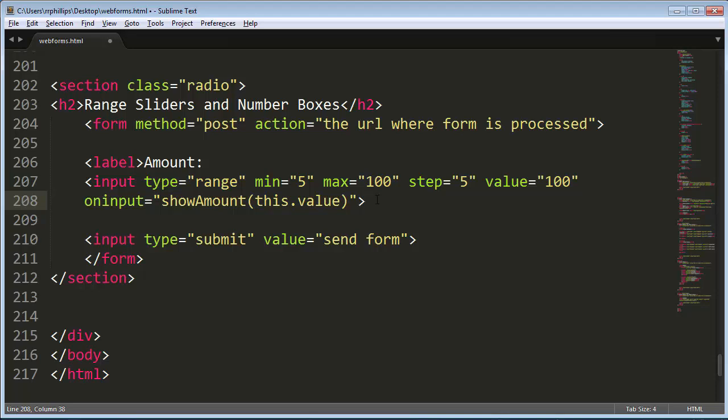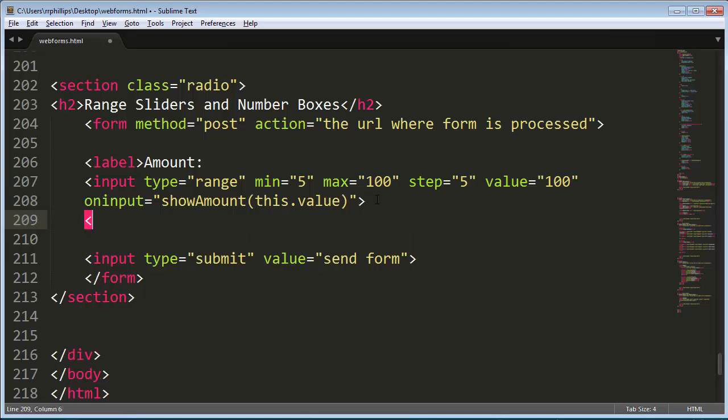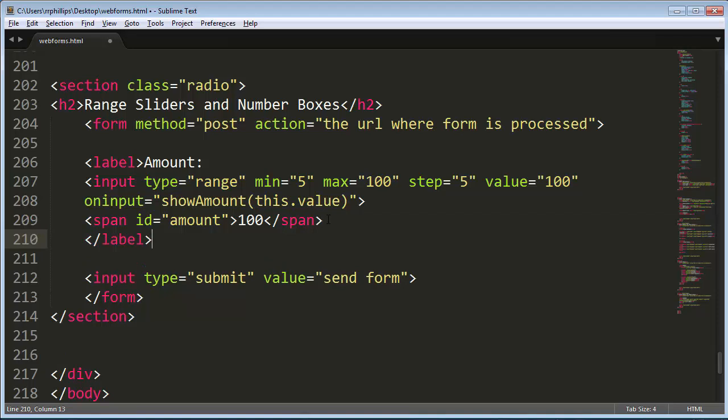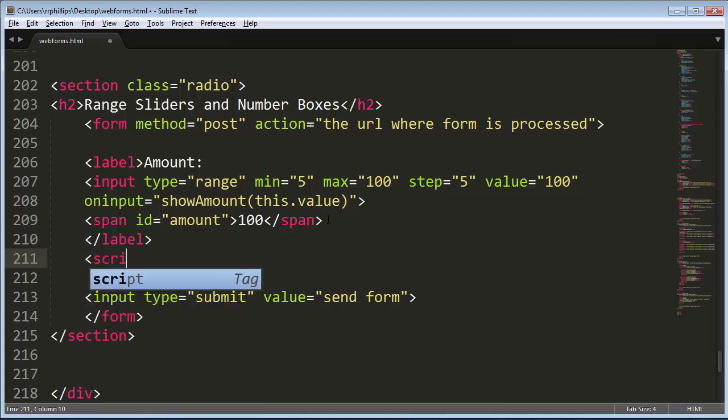And something else I'm going to need after my input here, let's see, I need my closing label tag. I never did that, but I also want to put in a span. Span ID equals amount, and this is going to ultimately be, what am I starting with, 100? I'm just basically picking this number, which I started my value at. This is where my new value is going to get displayed. So basically, it's an output for the user. And then I'll go ahead and close my label off. And just beneath this, I'll write a section of script.